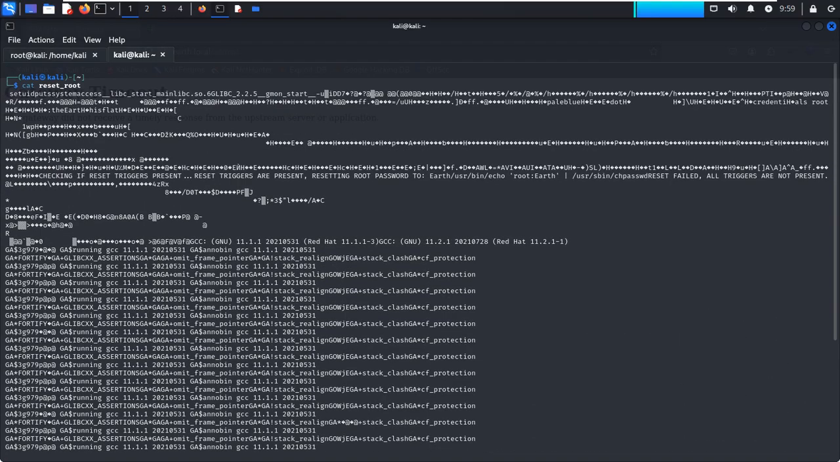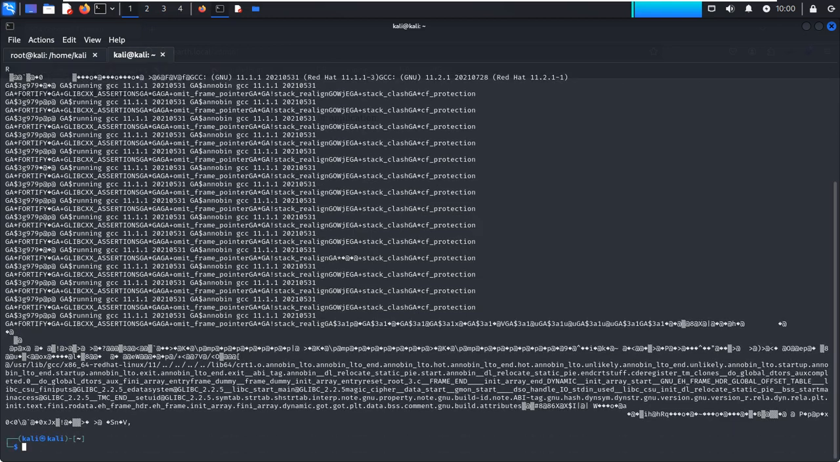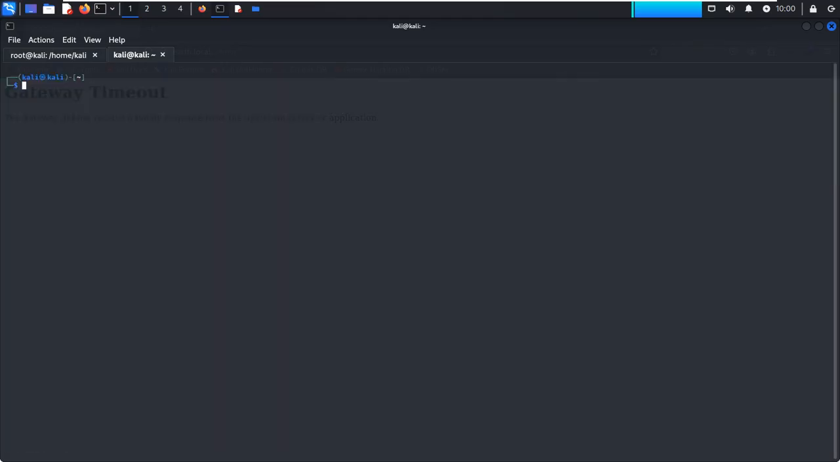So what are you gonna do? Okay, we're gonna try to trigger the present triggers. We can actually trace and see what's going on in this thing, right? So we're gonna use a tool called ltrace. But first you have to give it some privileges. So it's gonna be chmod plus x reset root, and then ltrace reset root.